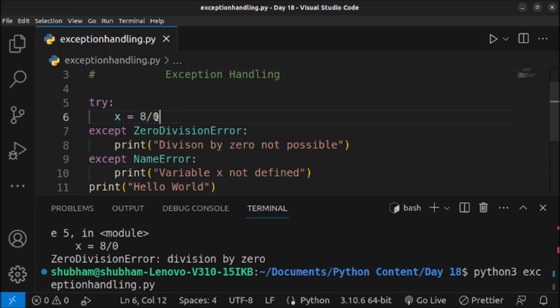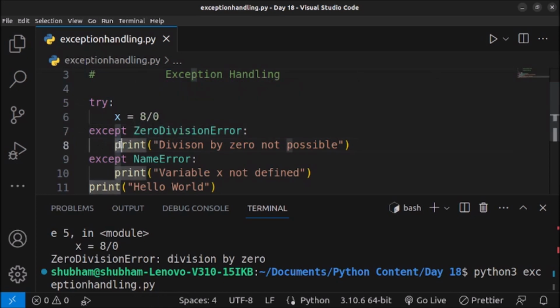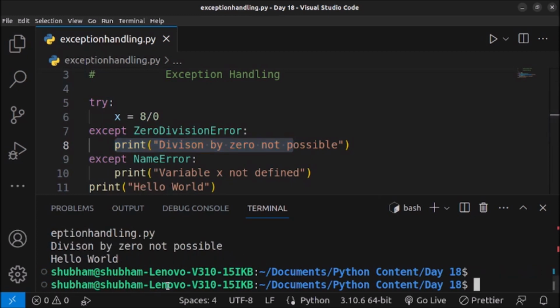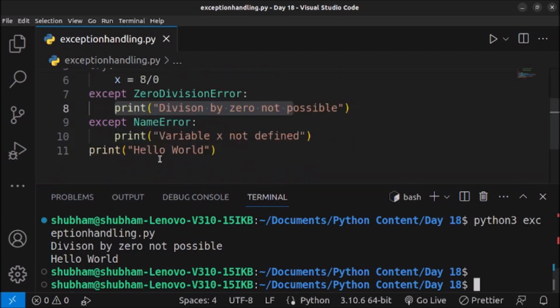So here we are trying to divide the number by 0, so it will match this exception, ZeroDivisionError. So it will execute the code on line number 8, and after that it will directly jump to line number 11 and execute the code hello world, and the normal flow of execution doesn't break. Let me execute this, and as you can see on screen, division by 0 not possible, this line is printed, and after that hello world is printed.